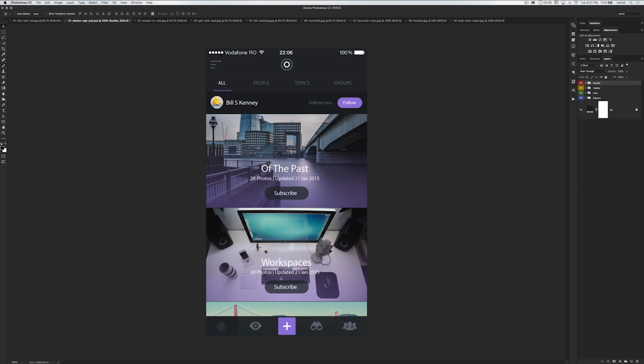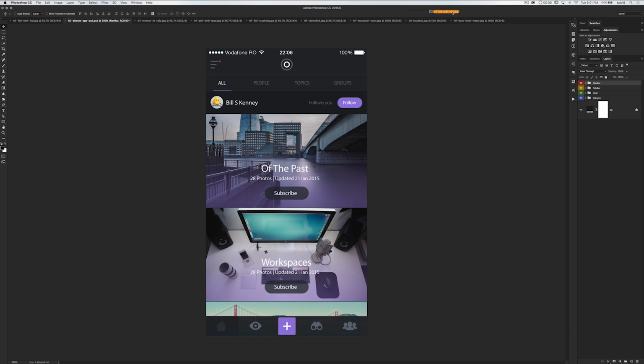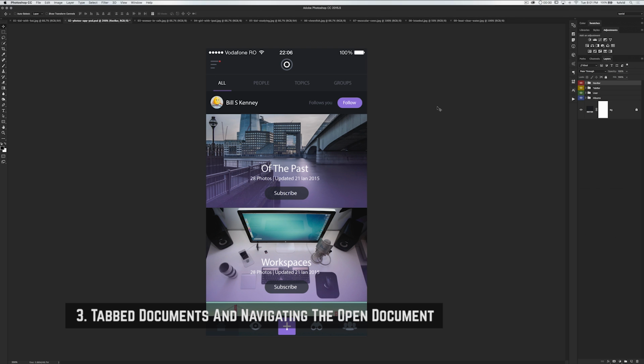Or on the PC, what you would do is, let me get back to the Finder, you would drag your image into Photoshop and drop it up here onto this top bar. So you do that, and the PC will open it as a fresh, clean image in Photoshop. So now let's move on to viewing your documents.